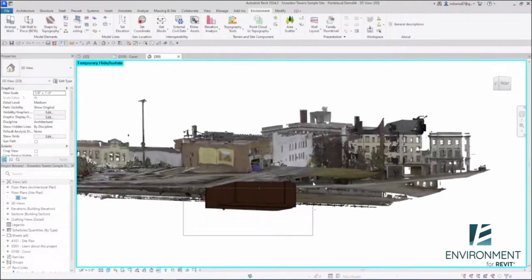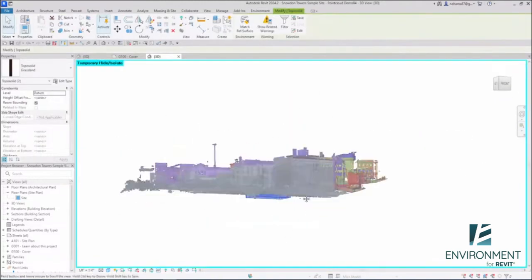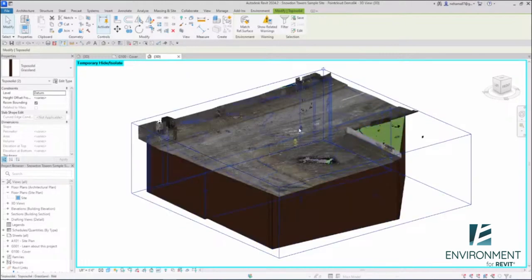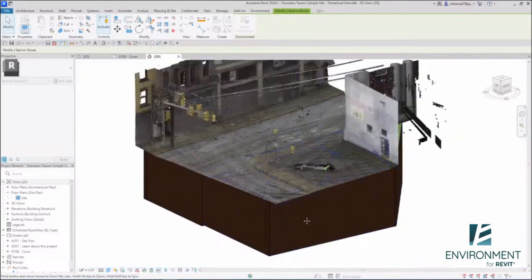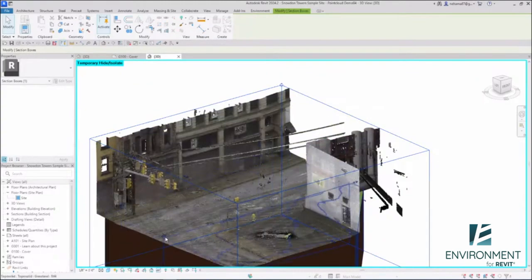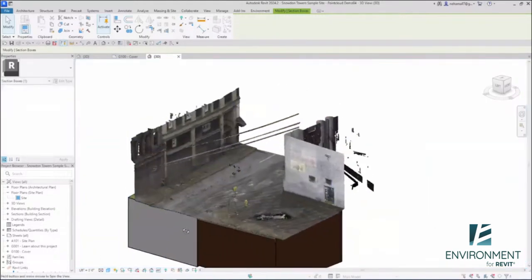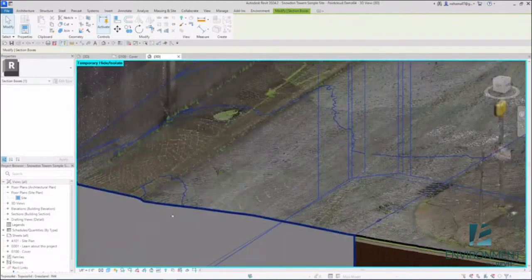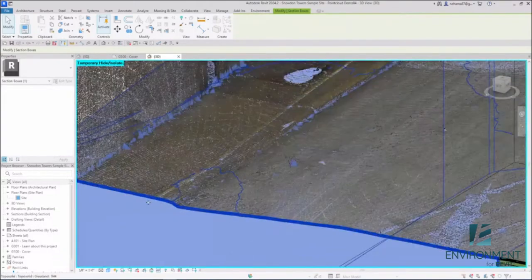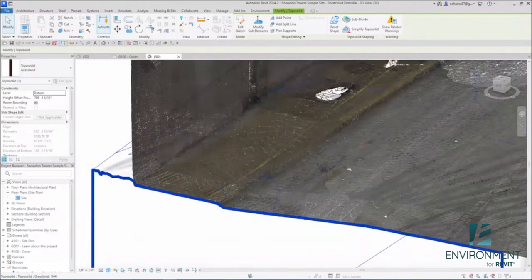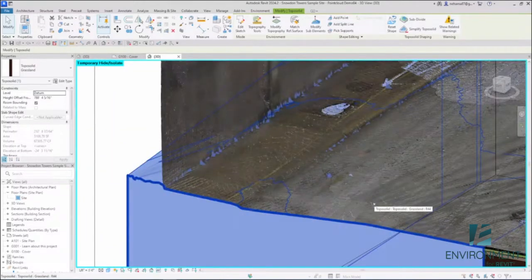So you can see it created here, but let's just take a minute to examine the results and see what happens. So I'm going to use a selection box over here. Let's take it up a little bit so we can see the buildings. And let's cut here. So this is the nice part. I really like seeing how accurate this is because you can really see that the toposolid takes the accuracy of the point cloud and conveys it into an actual topography that is a survey topography.